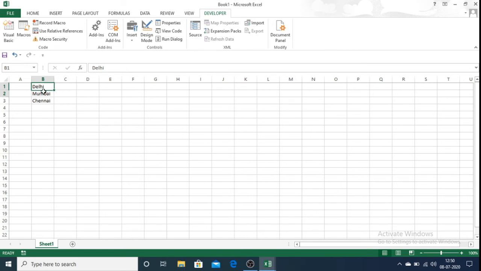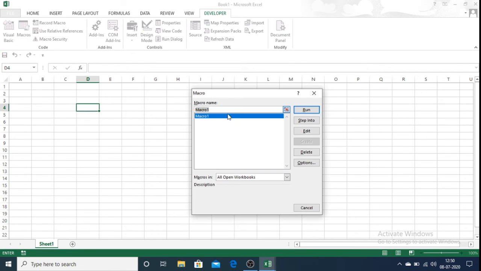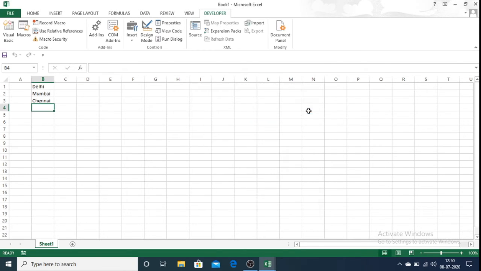Now, I want to run this code. For that, let me first remove these three names and let me run the macro that I have recorded. So this is the macro 1 and run it. So it is populating the names of three cities that I had written earlier. So the task I wish to automate is done.